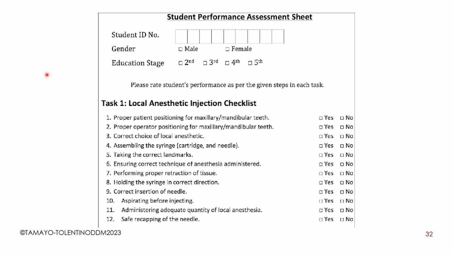This is an example of a checklist. So the main task is local anesthetic injection. So it lists down the procedures. Now, checklists are typically used for direct observation of skills. Okay? And then the examiner will just have to tick or indicate if the steps are completed or not. So that's a checklist.